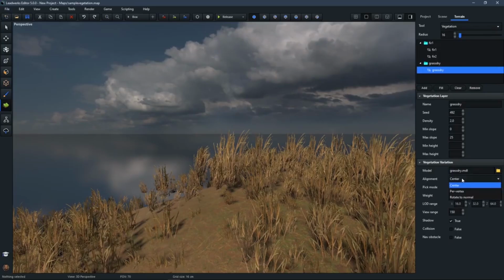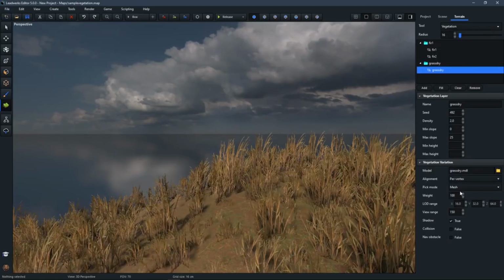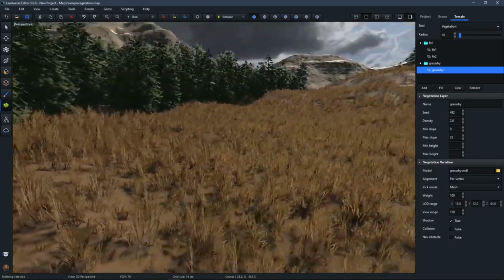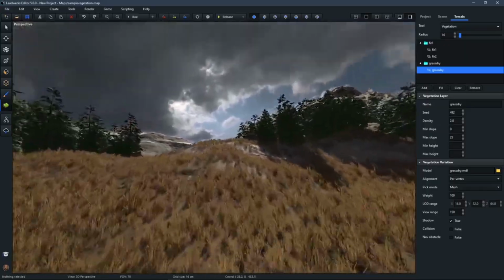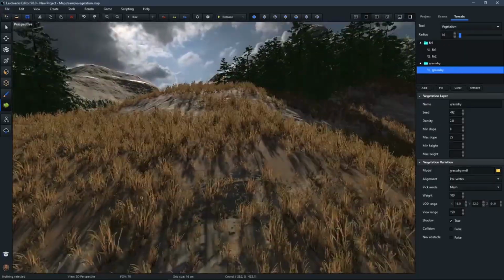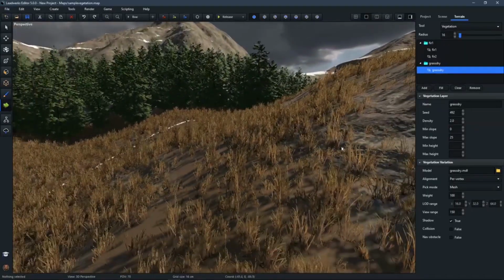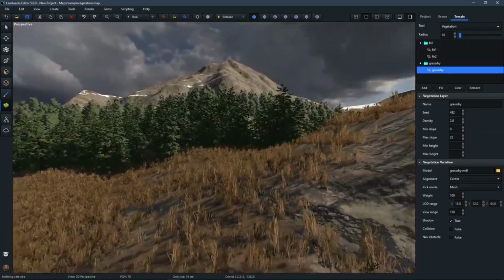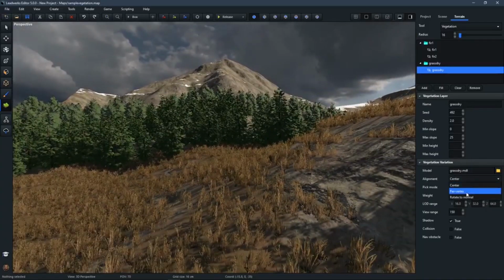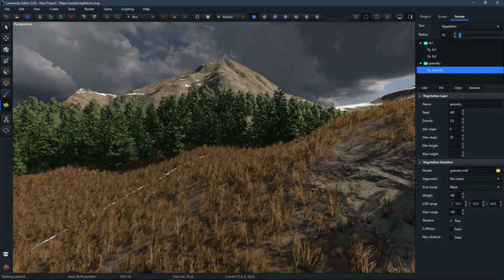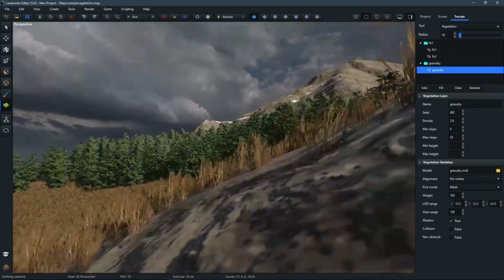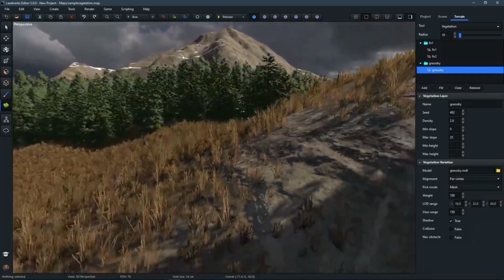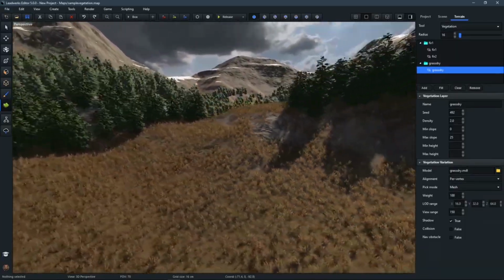If we set the alignment mode to per vertex, now the grass just conforms to the hills very nicely. I'll show you that over here again. This is the default where it's aligned by the center, and you can see you've got this stair-stepping effect. But if we set it to per vertex, then it offsets all the vertices by the terrain height, and everything lines up really nicely.